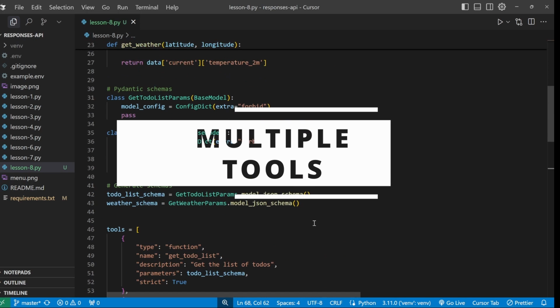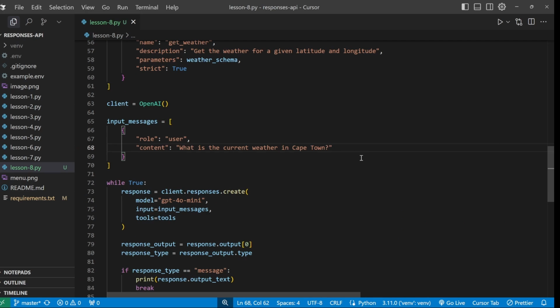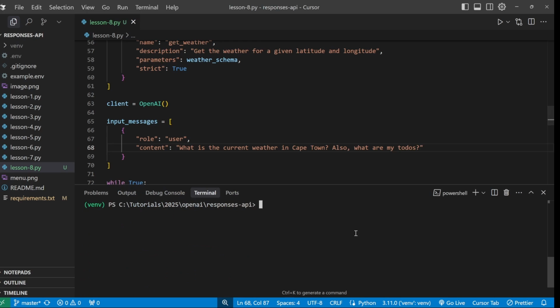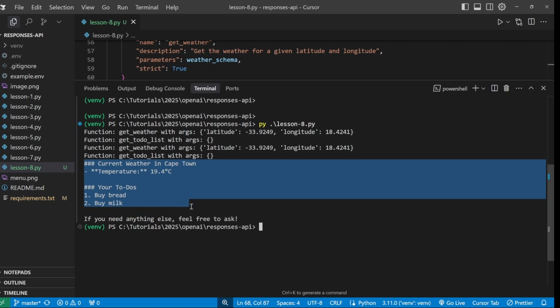Now let's see if we're able to call both tools in one prompt. So let's say, what is the current weather in Cape Town? Also, what are my to-dos? Let's run this in the terminal. And looking at the response, we can see that both functions were indeed called. So the agent figured out to call the getWeather tool, passing these parameters. Then it called the getToDo list with these arguments. And then it gave us the complete answer by giving us both the weather and our to-dos.